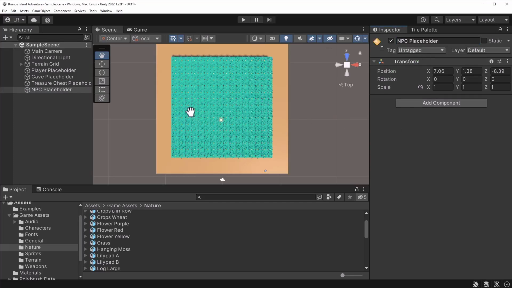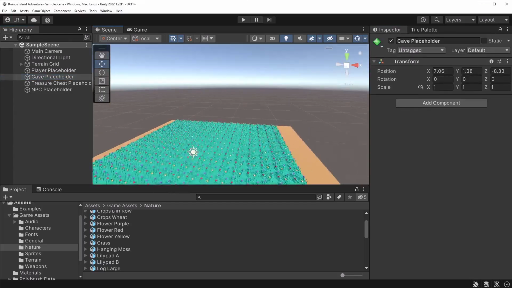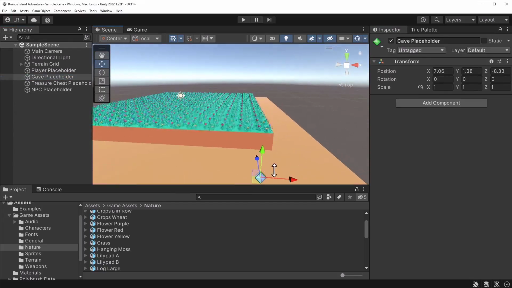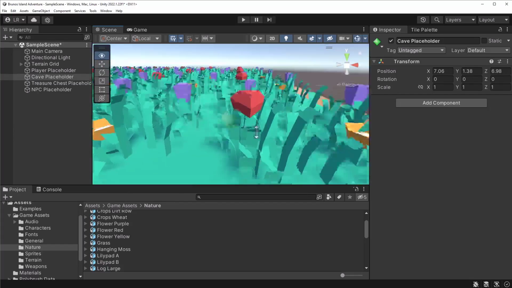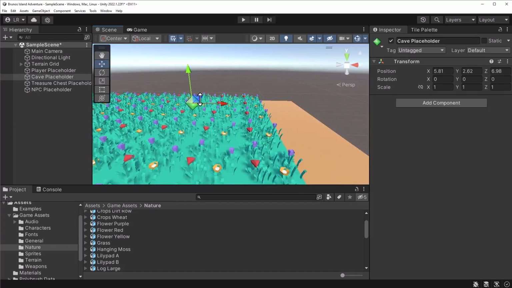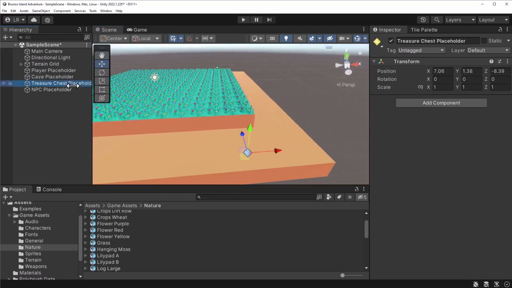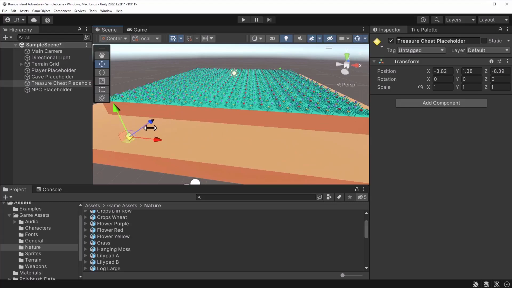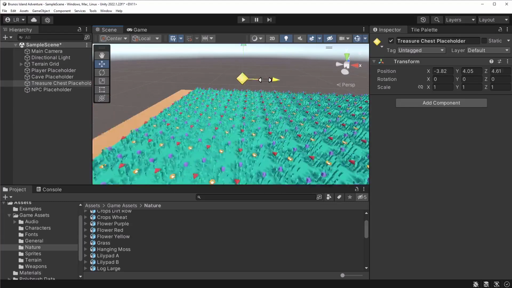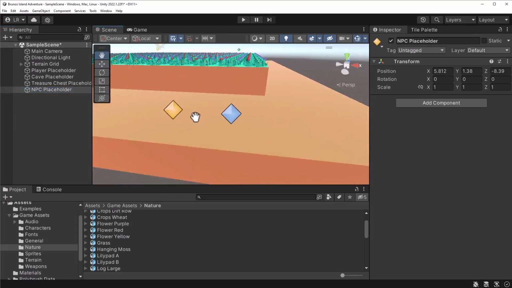The placeholders are ready. As mentioned before, the cave to the dungeon will appear at the top right corner. The cave's entrance will be accessible from the second tile map. Let's move the placeholder to this location. Great! We can move the next placeholder. The treasure chest will appear at the top left corner of the map. Let's move the placeholder to this location. Lastly, the NPC will appear at the bottom left corner. Move the placeholder to this location.